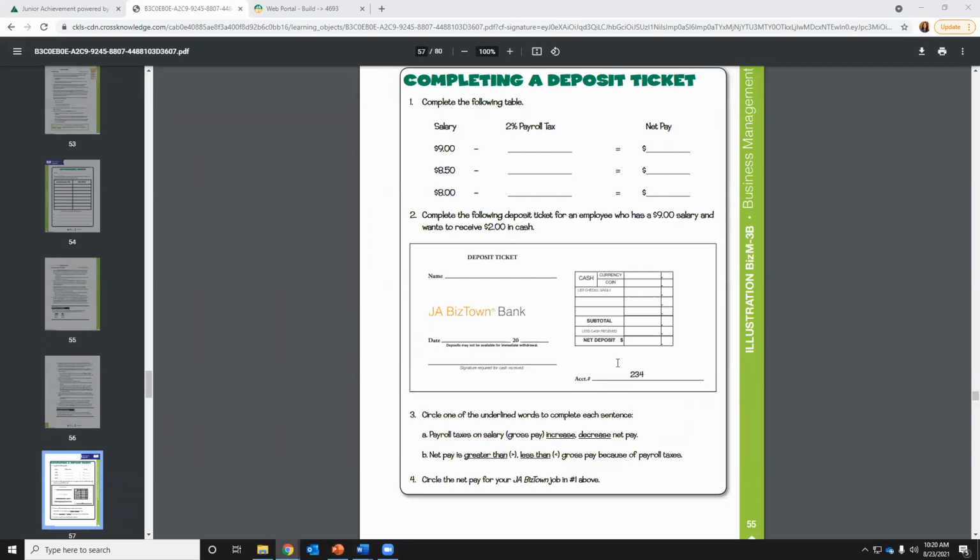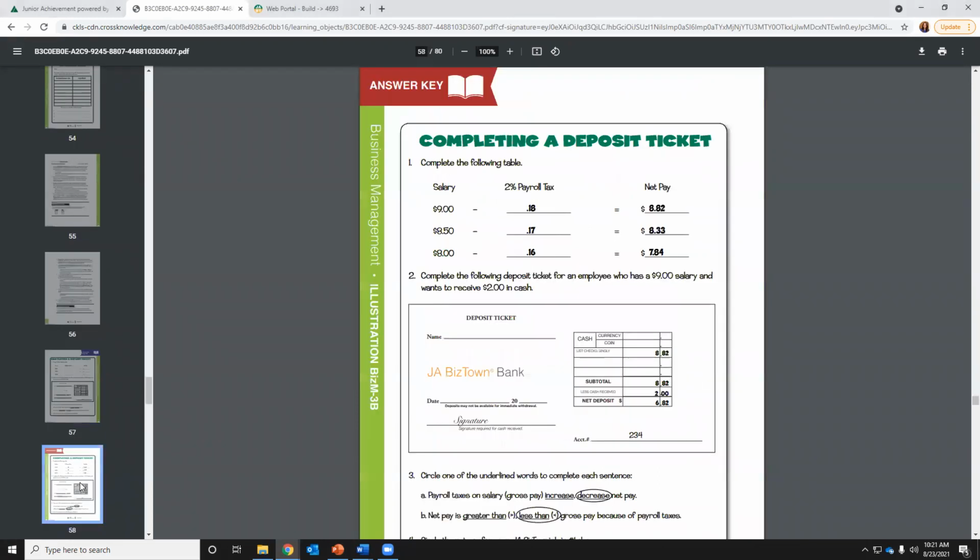This is really important because they do need to have this deposit ticket filled out ahead of time. If you refer to the check it out sheet in your supplemental teacher insert guide, that will also list how to fill it out. If you scroll down to pages 57 and 58, I think there's also the answer key for you.